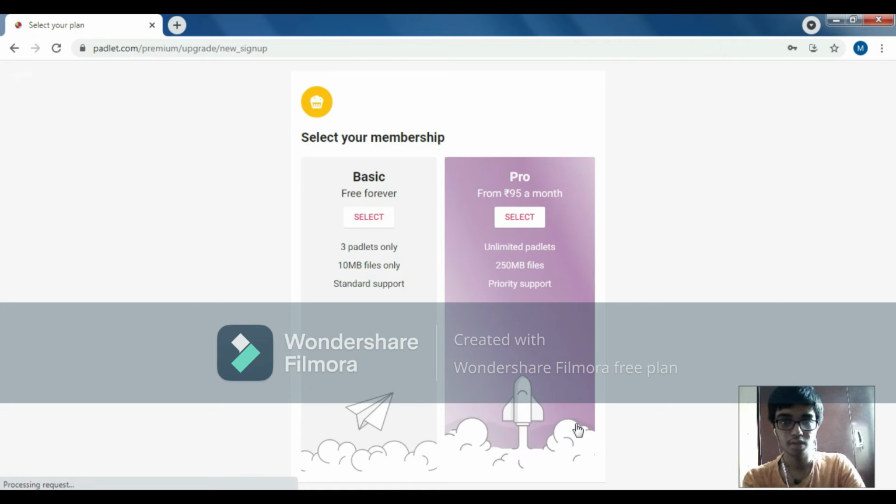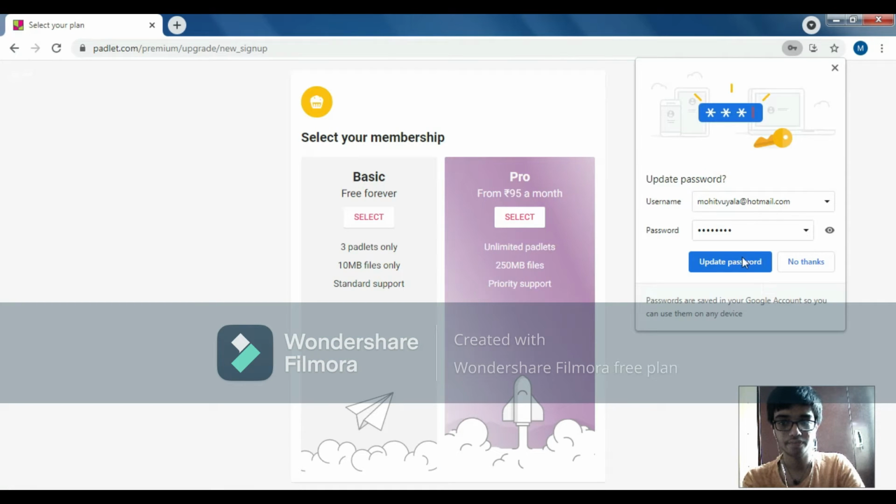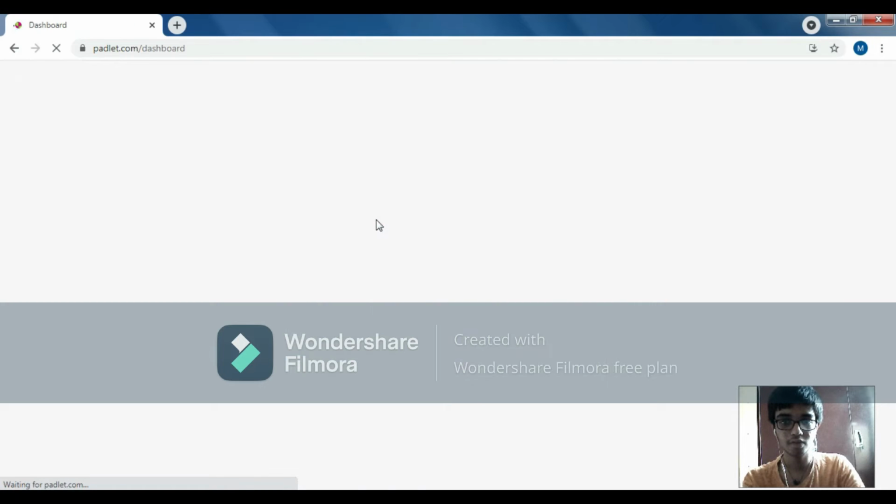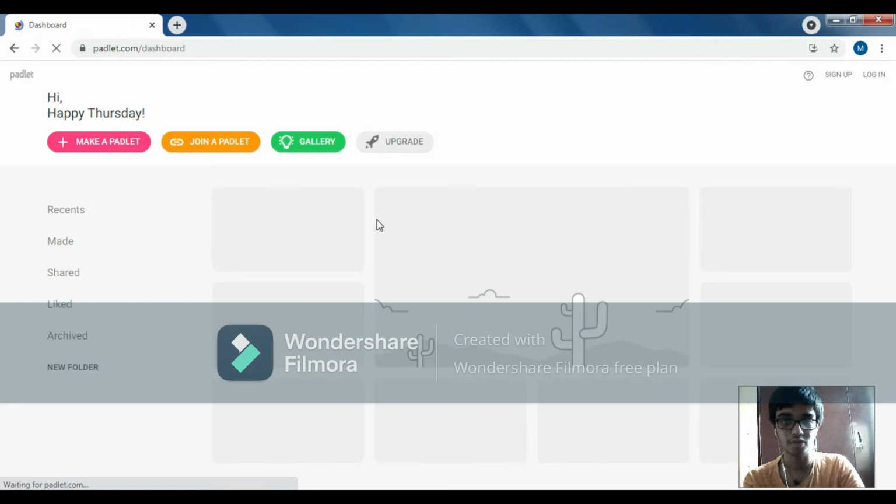So there are two plans out here, basic plan and the pro plan. The basic plan will give you less support, just 3 padlets, 10 MB files and standard support. Pro will give you unlimited padlets, heavy file uploads up to 250 MB as well as the priority support. So if you're a first time Padlet user, you can always click the basic plan. If you feel like pro plan is good, you can always go with the pro plan.